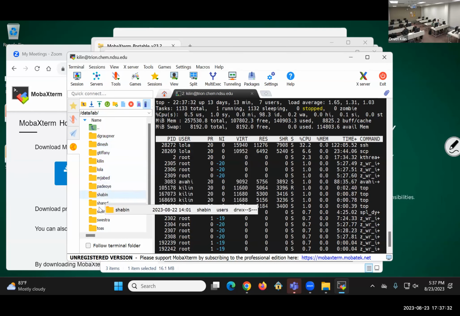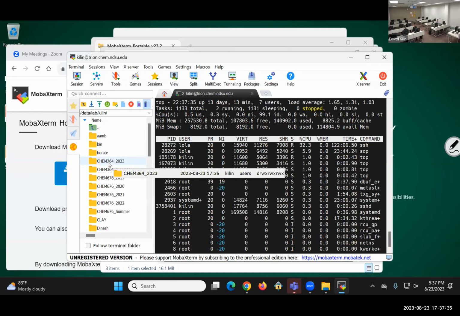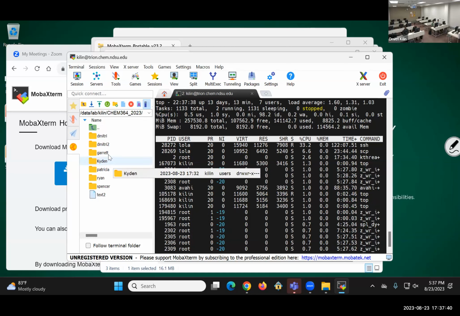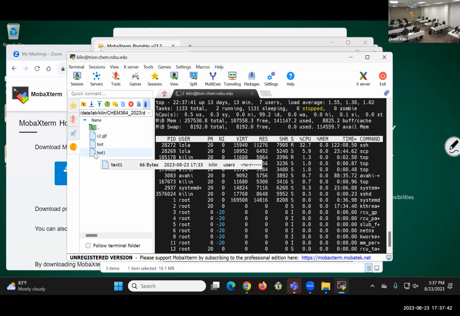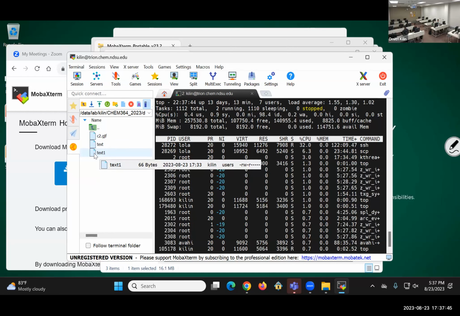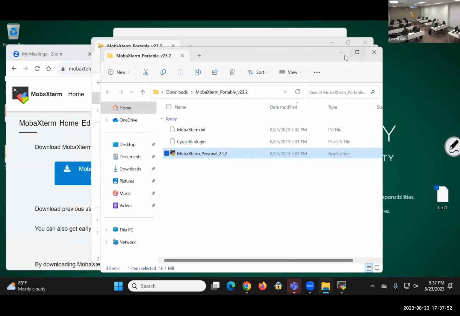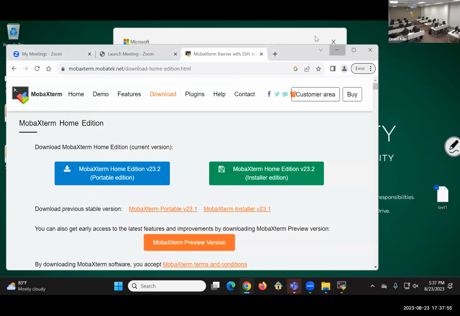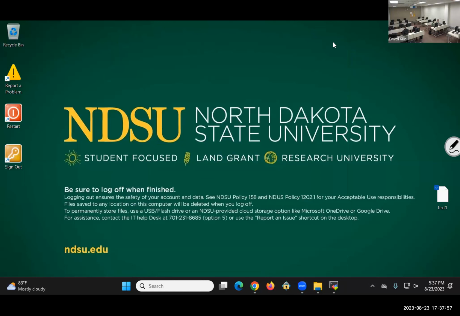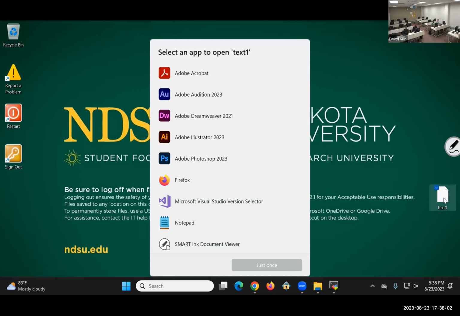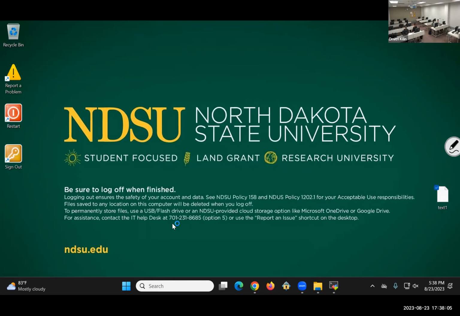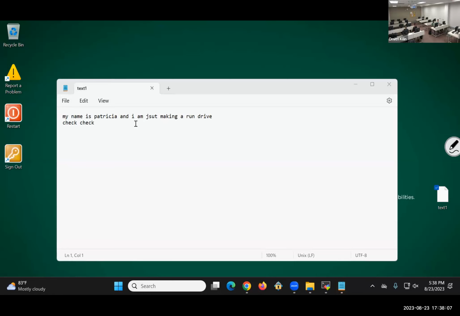web, user, CHEM364 and here's the text file. So I can probably just drag and drop and see if it will appear on the... no? Oh, yes, it is here. Just drag and drop to the desktop and then open it with, let's say, Notepad.